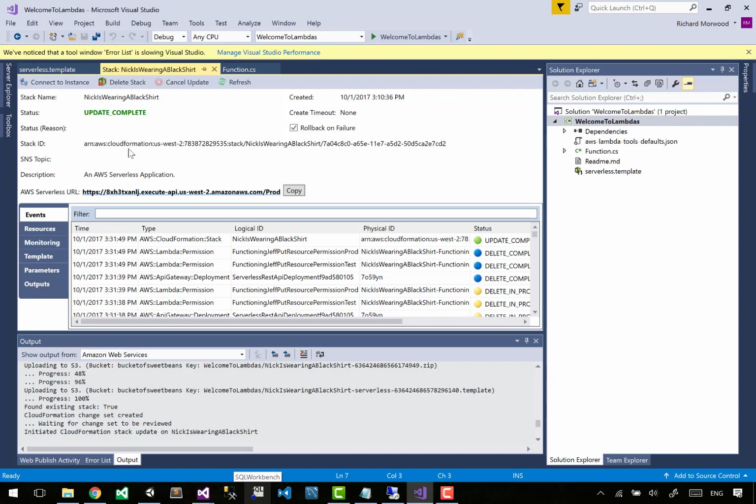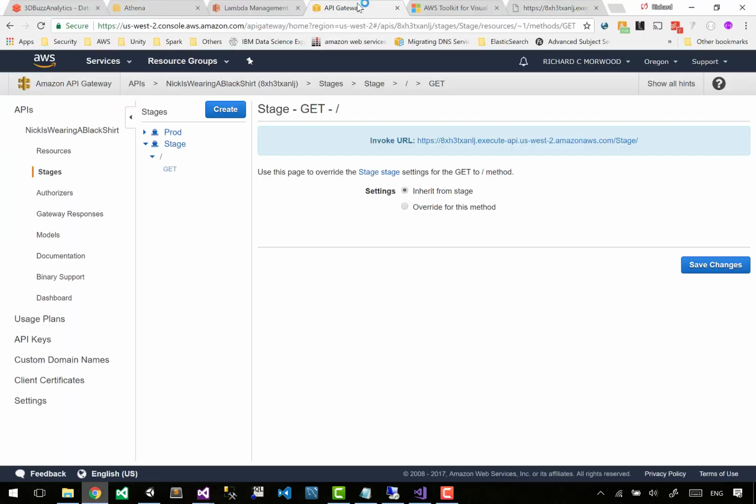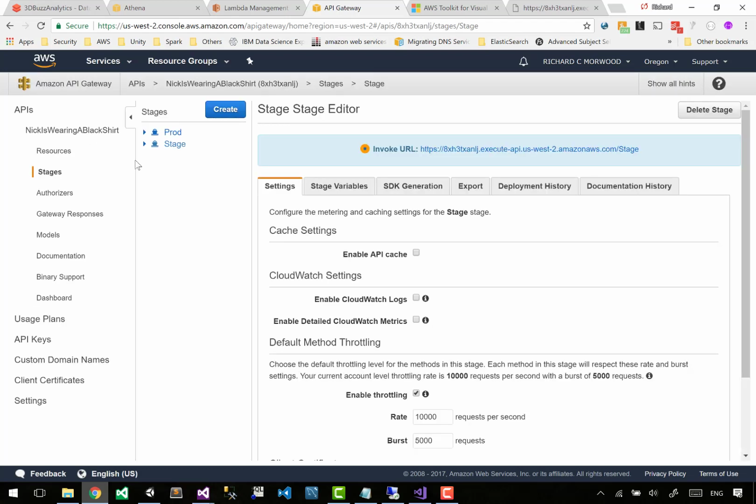All right, so here we go. Let's take this part that we want. And you can even see it's got the AWS serverless URL. This is the same URL that we could call. It's nice that it's just there, instead of us having to come up to API Gateway to find it. So let's refresh this part, which is the API Gateway. Where did it go? There it is.